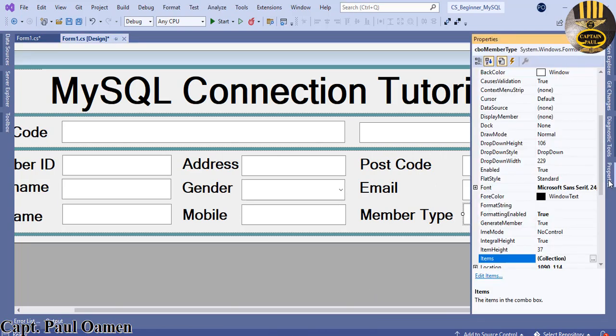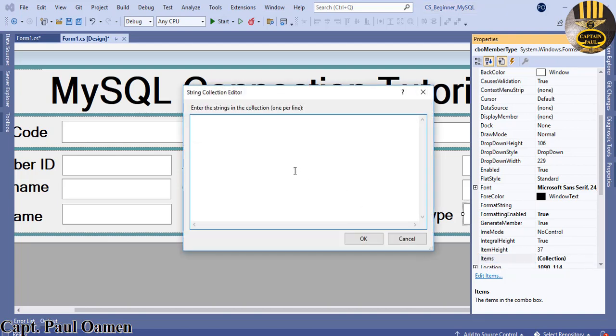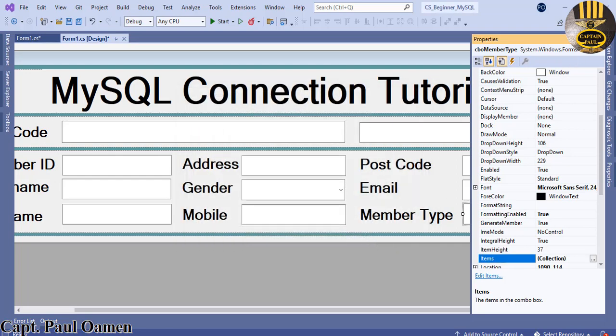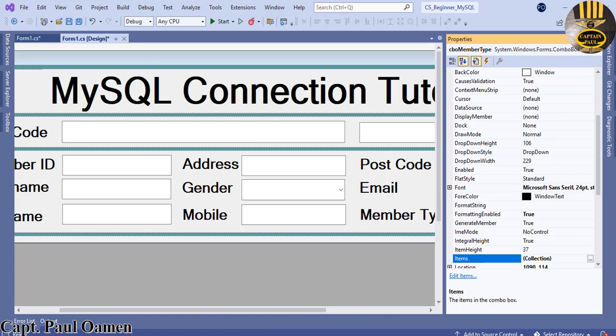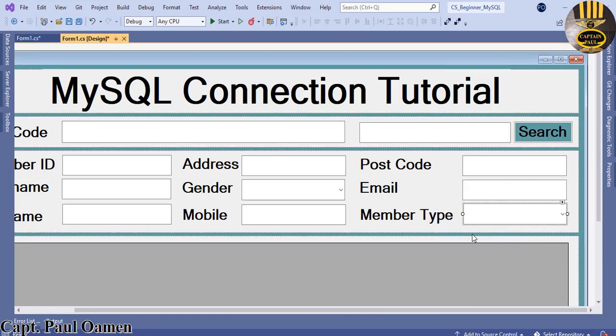This one, select that, go to the properties, select items, click on that, and the first one is going to be, that will be annual member, followed by monthly member and quarterly member. There we go. Click on OK. There we go. And that's it. I've taken care of those two components as well.